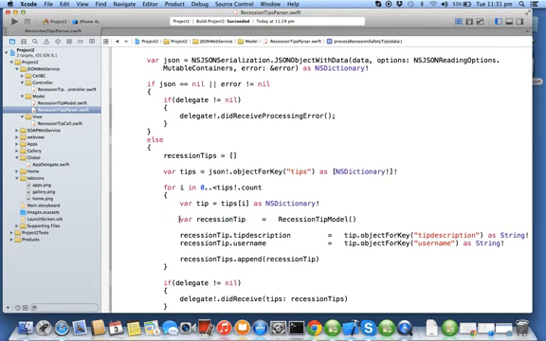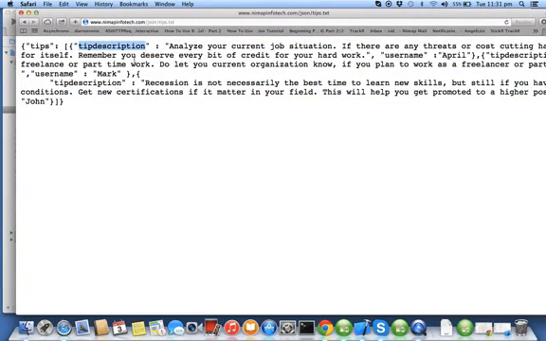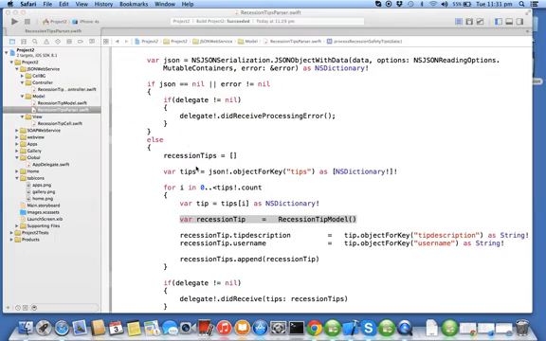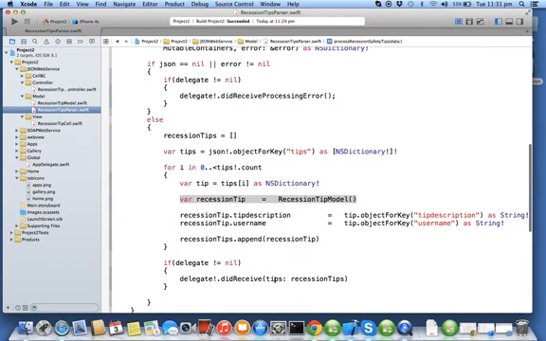Now you will be creating your pure model class because each dictionary has two key values: tip description, username. So you have created a pure model class which has two strings. You will be extracting tip object for key tip description as string and you will be assigning the respective property of recession tip model, and then you will be appending that model to your array. After your for loop, you will be creating a callback called did receive tips.